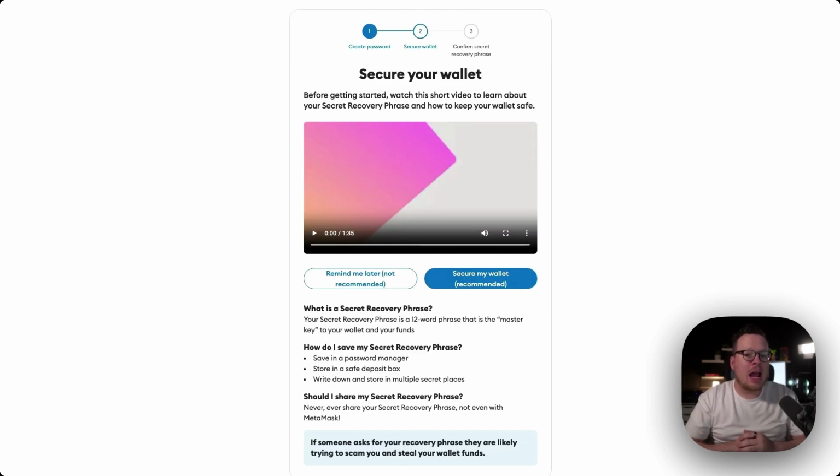Now, after we create our password, the next screen is very, very important. It's going to ask you if you want to set up a secret phrase. A secret phrase is a 12-word phrase that you can use to log in and recover your MetaMask if you ever lose your password. This is very, very important, and you never want anyone to ever see or know what your secret phrase is, because if they do, they can log into your account and take your cryptocurrency. So what we're going to do is click on secure my wallet.